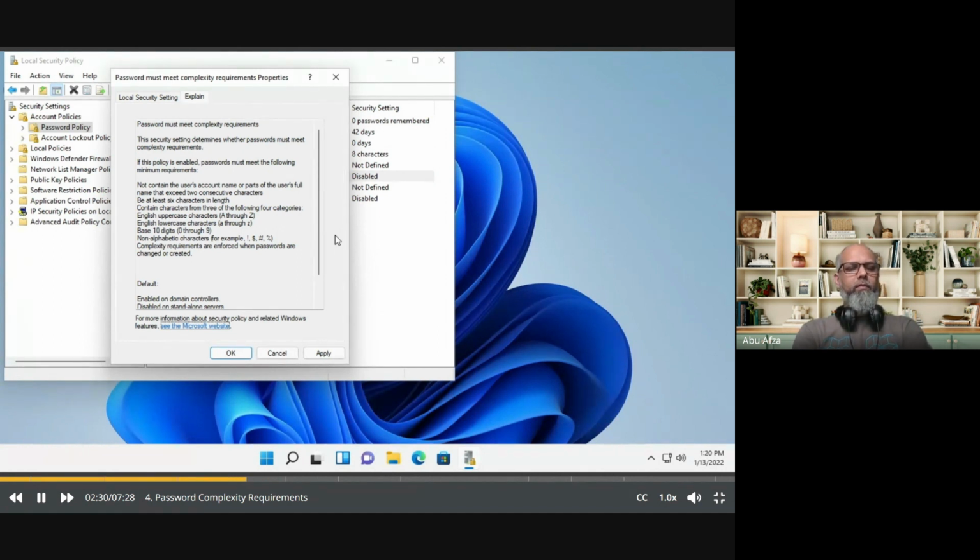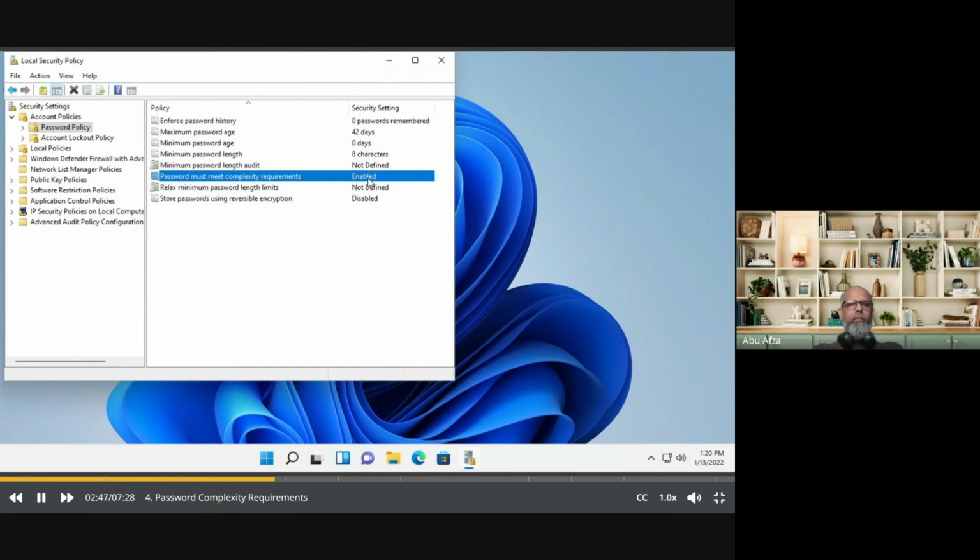Alright, our policy is enabled now. A user's password has to contain characters from at least 3 of these 4 categories. It's important to note that when we turn this policy on, it's not actually going to be enforced on existing passwords. It'll only be enforced the next time the user changes their password. If we click OK, it shows us that it's enabled. Now we have a minimum length set to 8 characters, and we've specified that it needs to be complex as well.